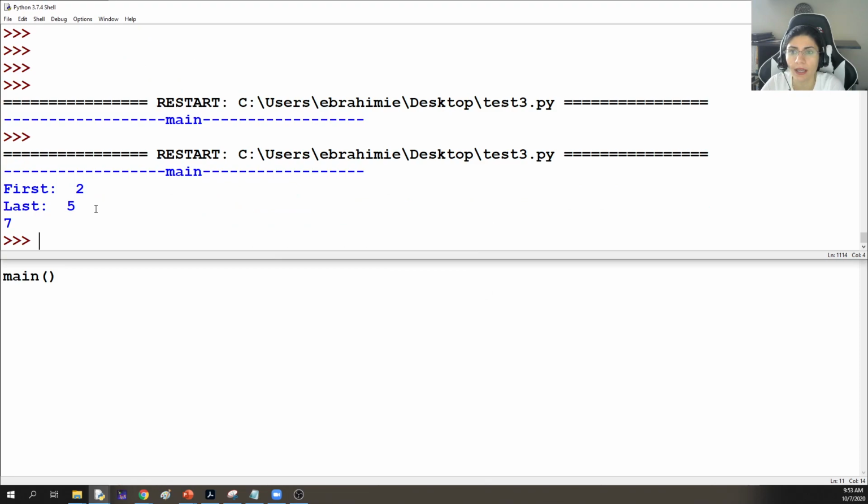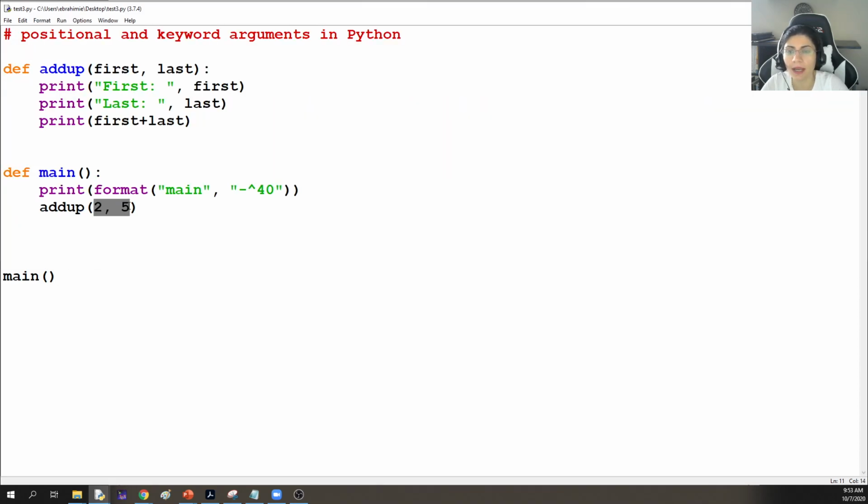So if I run it, I should get the first is 2, last is 5, and then if you add them to each other, you're going to get 7. But now let's say I know what I'm calling them, so I'm going to say assign last the value of 15 and assign first the value of 20.